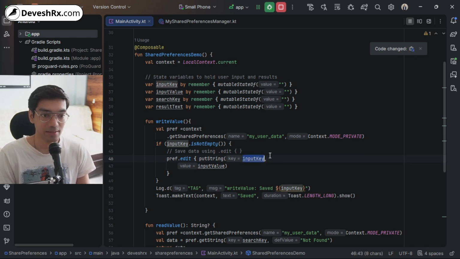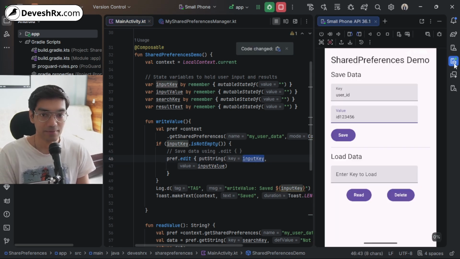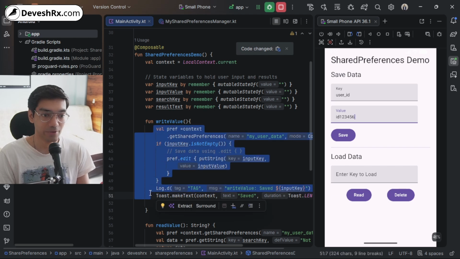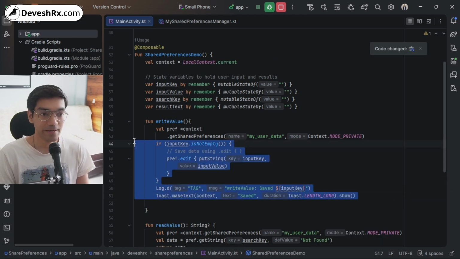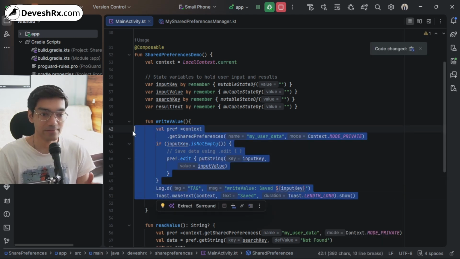In this case, the input key is the user ID, which is user_id, and the input value is the ID, which is 1234. As soon as I click on the save button, this entire code is executed and saves the key value into the shared preferences file. So this is how we simply write shared preferences and save it into the file. It is very simple. That's why we use shared preferences to save simple values in a key and value structure.